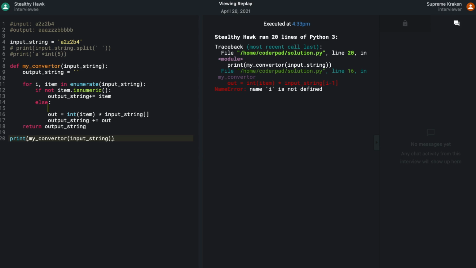So for I, item, I becomes 0 the first time, and item becomes your first character, which is A, in this string, right? Yes. And then you are saying, if item is not numeric, then add it into your output string, which you have defined here. So it found A and then executed this one, right? Yes. And then it moved to the next item, I becomes 1, and item becomes 2.